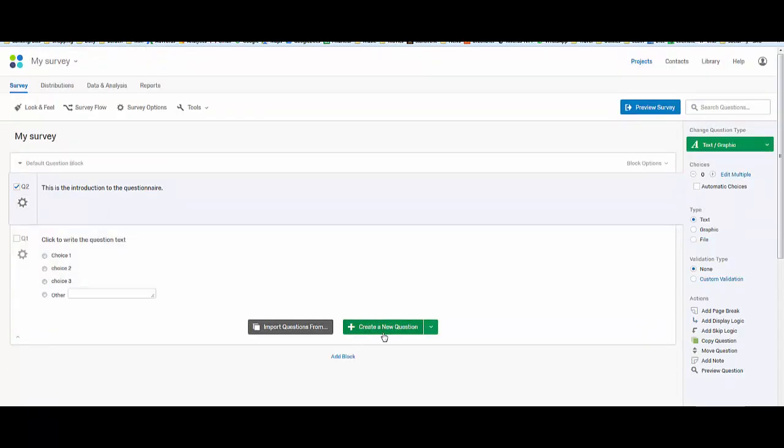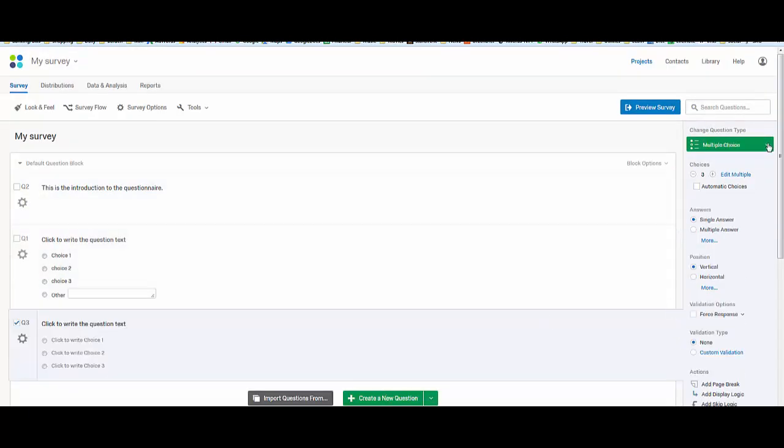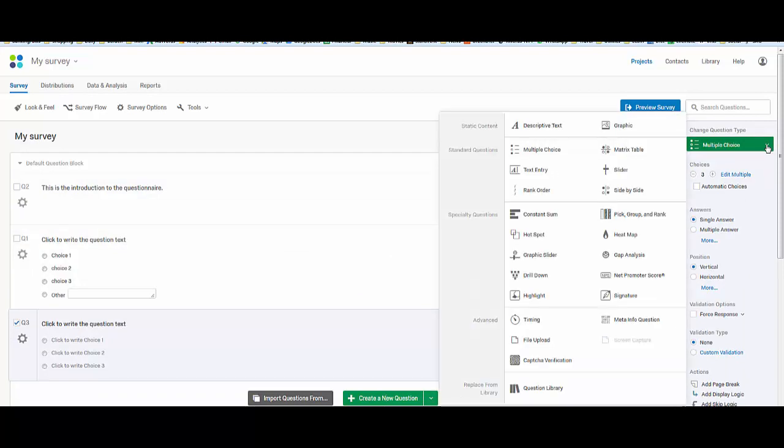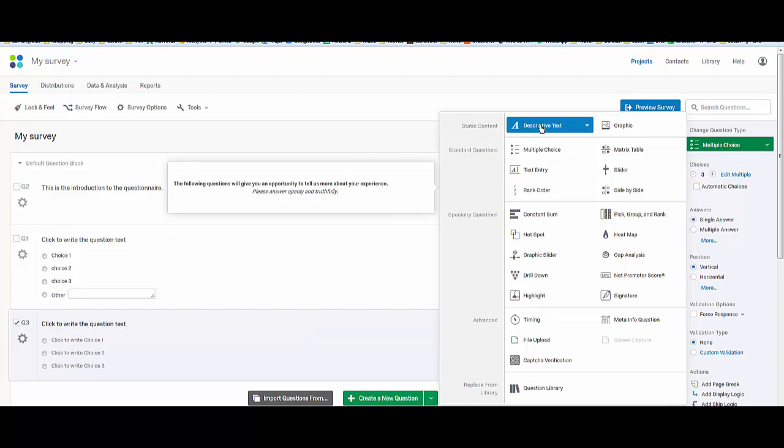So now let's create a new question, and here I'm going to change the question type to something other than multiple choice. Let's see what our other options are. So we have some things called standard questions, and if you hover on any of them, you'll see in the center of the screen an example of what that question type might look like. So you can see it says the following questions will give you an opportunity to tell us more about your experience, etc. So this is just to give you a flavor for what that question type will lead to.